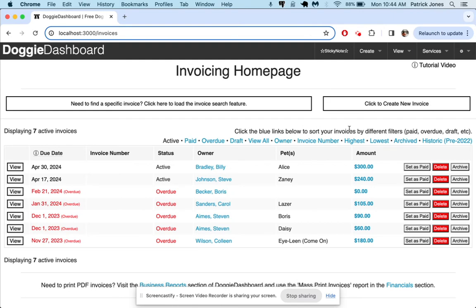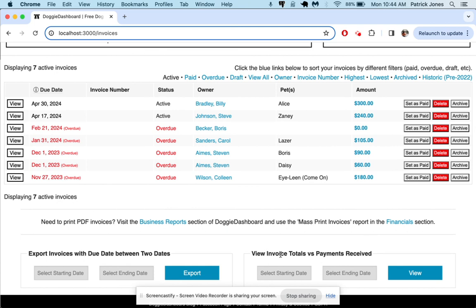In today's video, I'm going to show you how to use this feature here that says View Invoice Totals and Payments Received. So when someone pays an invoice at your business, you're going to want to be marking down a related financial entry. You can even mark down two financial entries if the first payment that comes is a deposit and the second payment is the remainder.